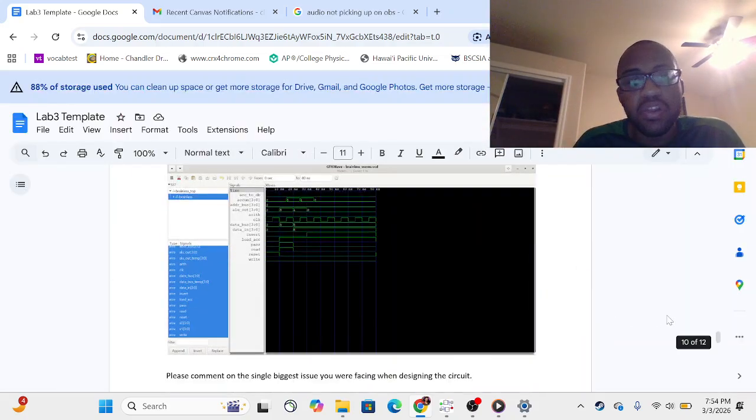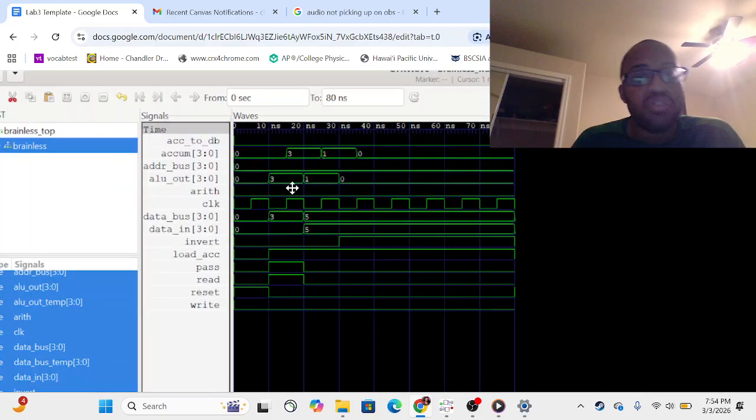And for the final waveform, we first put 3 in the accumulator and then 3 and 5. We do the bitwise AND operation on 3 and 5, which results in 1, and then we invert the 1 to get a 0.